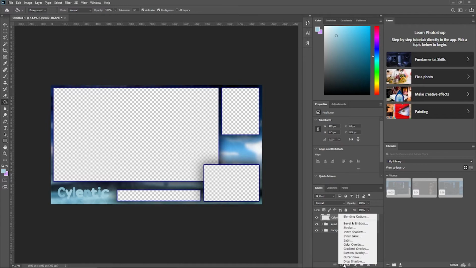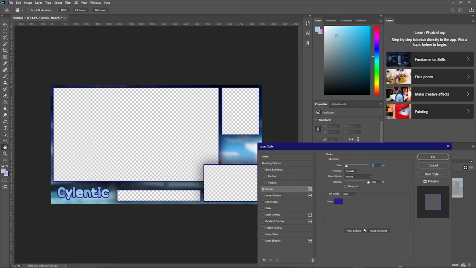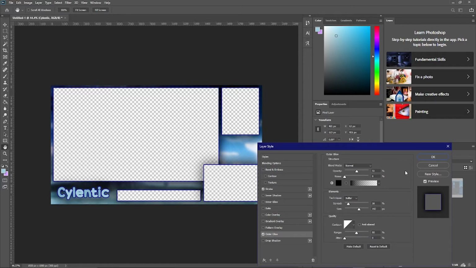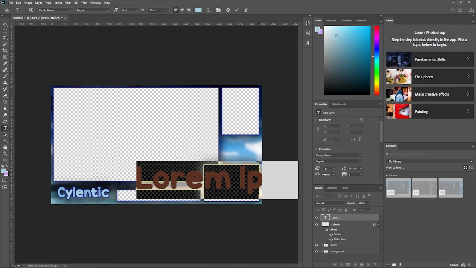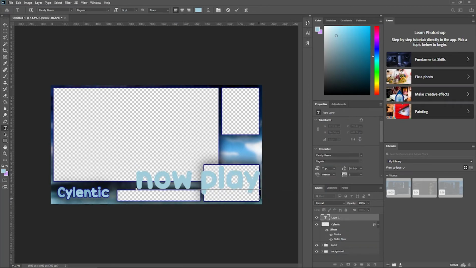We have the color, and we're gonna put the stroke on it. Not too thick, not too thin either, so that it's visible. Put the outer glow on it. And there you go. Next, we're gonna do a chat box. Or you don't really have to do a chat box because chat's gonna be there anyway, so people should know. Now we want to do the now playing.